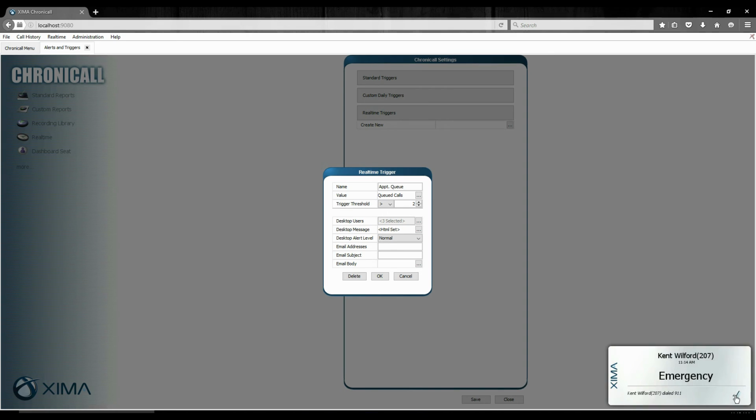Now I'll explain in just a second why I have these 3 different options. But for now, we'll go ahead and leave it at normal. And on top of that, of course, I can add emails. If I want someone to receive an email when it hits that specific threshold, I can do that. I can add as many emails as I want. Just make sure that I separate each one with a comma. And I can also do text messages here.